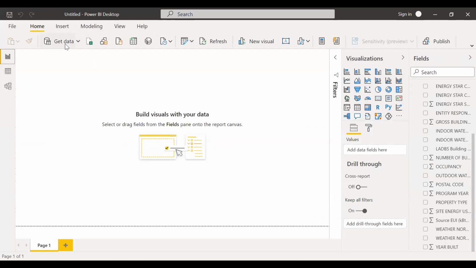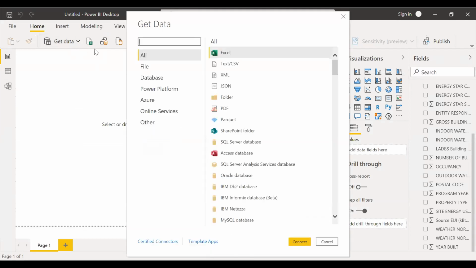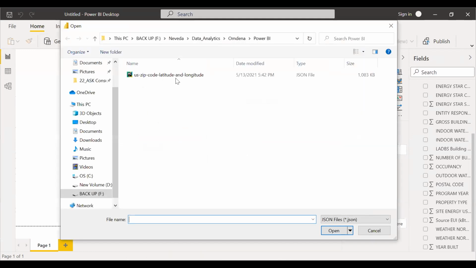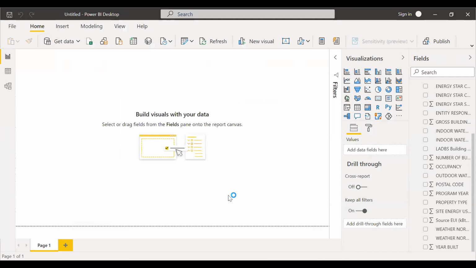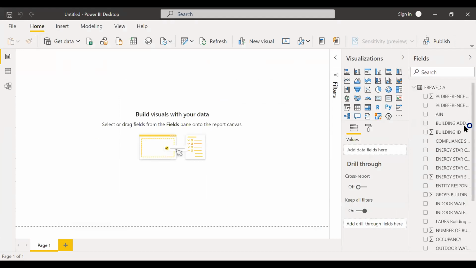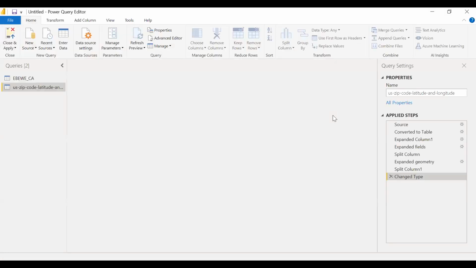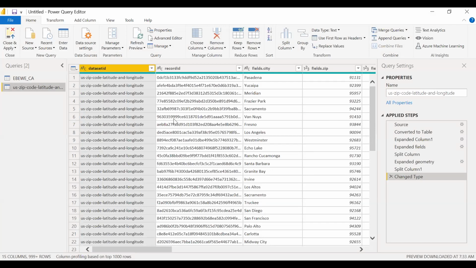Okay, the second step, we try to import the second data set from a JSON file. The file is a US zip code, latitude and longitude data set. I downloaded it from the internet, because the data set here from California does not have longitude and latitude, so we can use another data set to determine the longitude and latitude of any building we have.